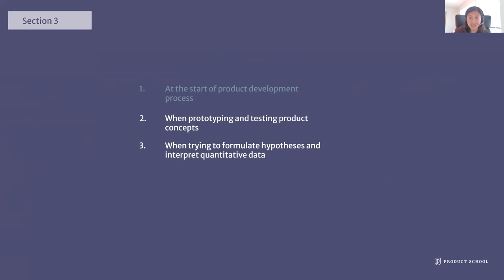Does it make intuitive sense to them? What questions do they ask? Do they get stuck? Are they confused? All of this is incredibly helpful feedback as you, the product manager, continue to refine the product concept. I'll also use qualitative research when I want to dive deeper into the quantitative data. I gave the example of the sales going down and you're just trying to figure out why this product has not been performing. I'll give you another example.